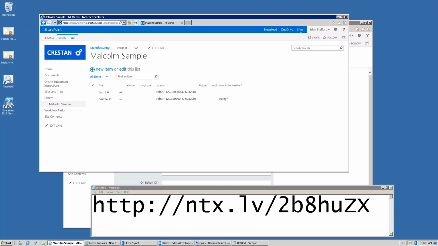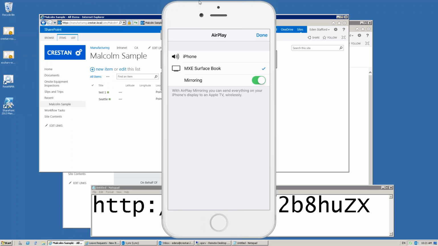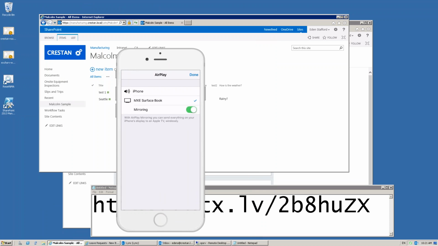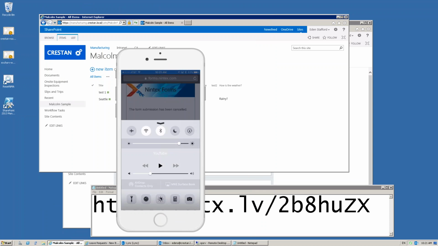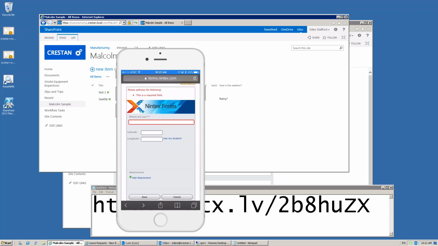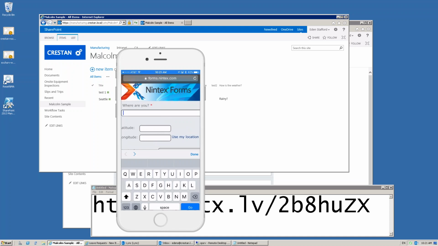So I'm loading my iPhone. Now what you see is my iPhone right here that we're looking at. So I'm going to click Done, and I'm going to go back to this application here. I'm going to go back to my form. That was my old form, and I'm going to refresh. This is what my old form looked like. I refresh. Now you see my new form.